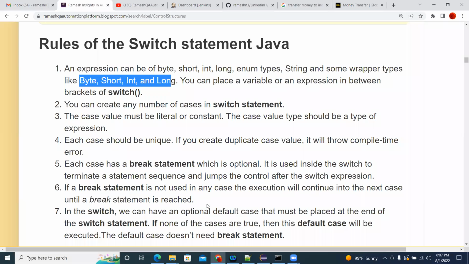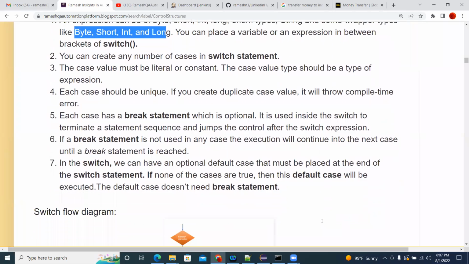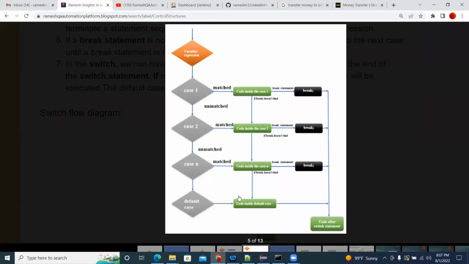There is an optional default case, which must be placed at the end of the switch statement. If none of the cases are true, then this default case will be executed. The default case doesn't need a break statement. You don't need a break statement for the default case. This is the flow diagram. You can understand easily by seeing the flow diagram. You see the arrow marker, it is pointed very clearly.